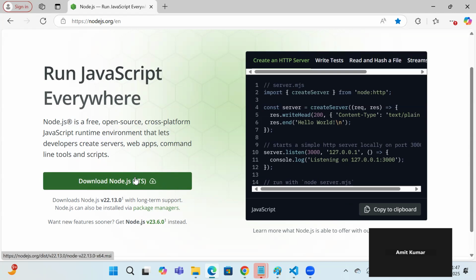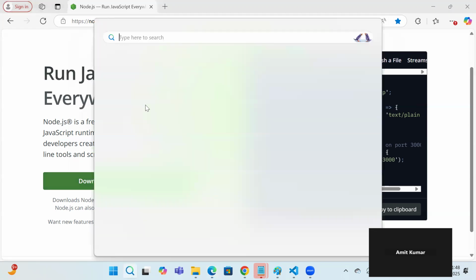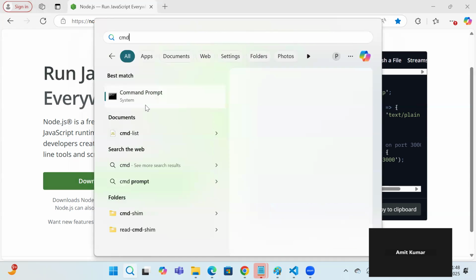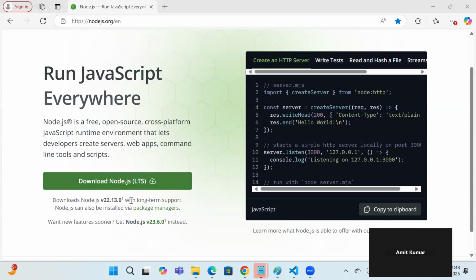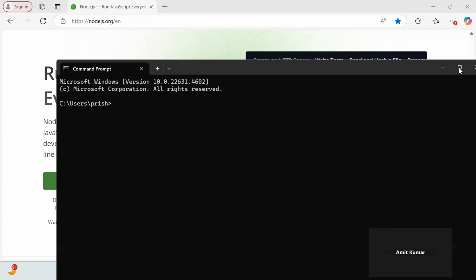Once you click on this button, it will download the exe file. The same way we have installed other software, you have to open the exe file and click next, next, next, and it will install Node.js in your system. Now, how can you verify whether Node.js is installed successfully in your system or not? You have to open the command prompt in your system, and then you can verify over here.